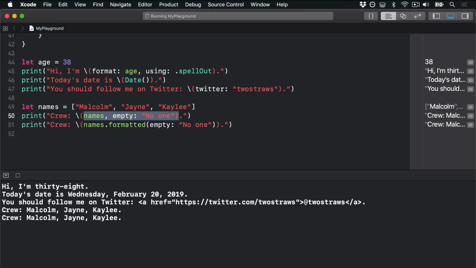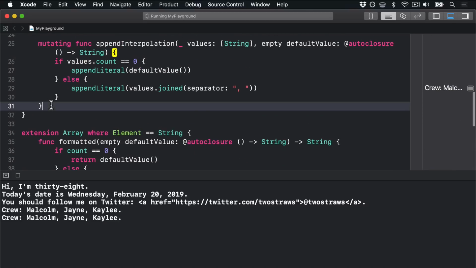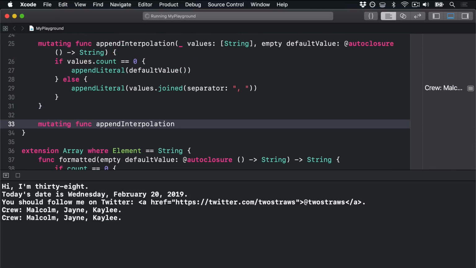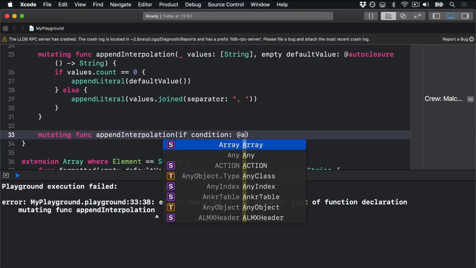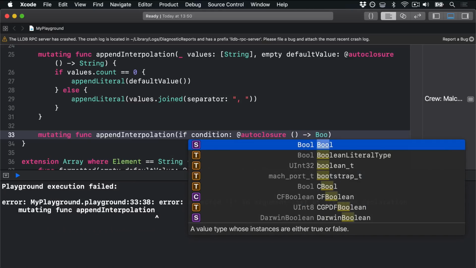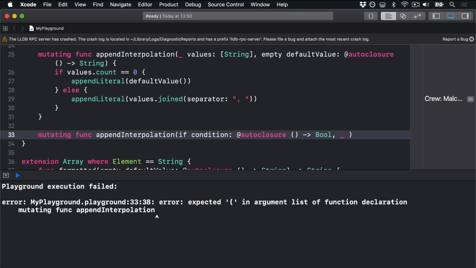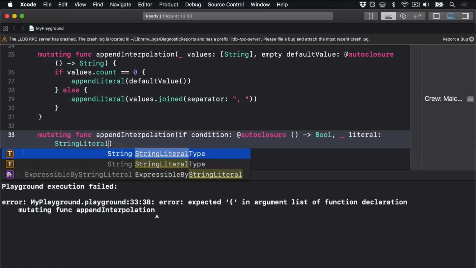Now, Erica Sadun gave a really short and sweet example of how this can help clean up your code. I'll show it to you here. I'll paste it in again, my mutating func appendInterpolation. Her example is this. If condition, and this time the condition is the autoclosure, takes no param, returns a Bool, then the second value will be a string literal type, some sort of string.